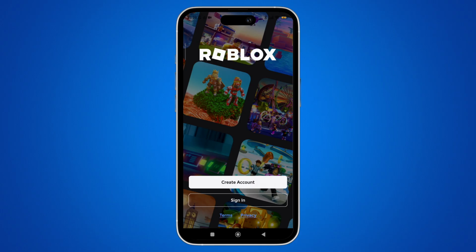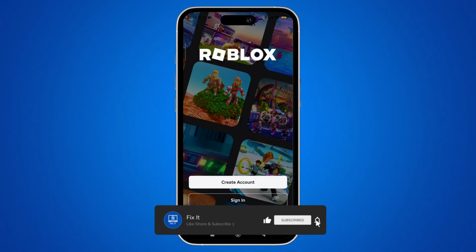And that's it. That's how you can recover your Roblox account if you can't log in because of two-step verification.